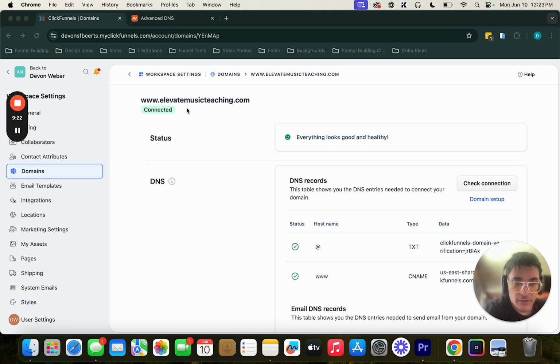All right, so from here, looks like everything is connected. That took about, I would say, honestly, 5 minutes, but virtually you can come back here at any point and click the check connection button. You want to see that it's connected because then at that point you can actually connect this to a funnel.